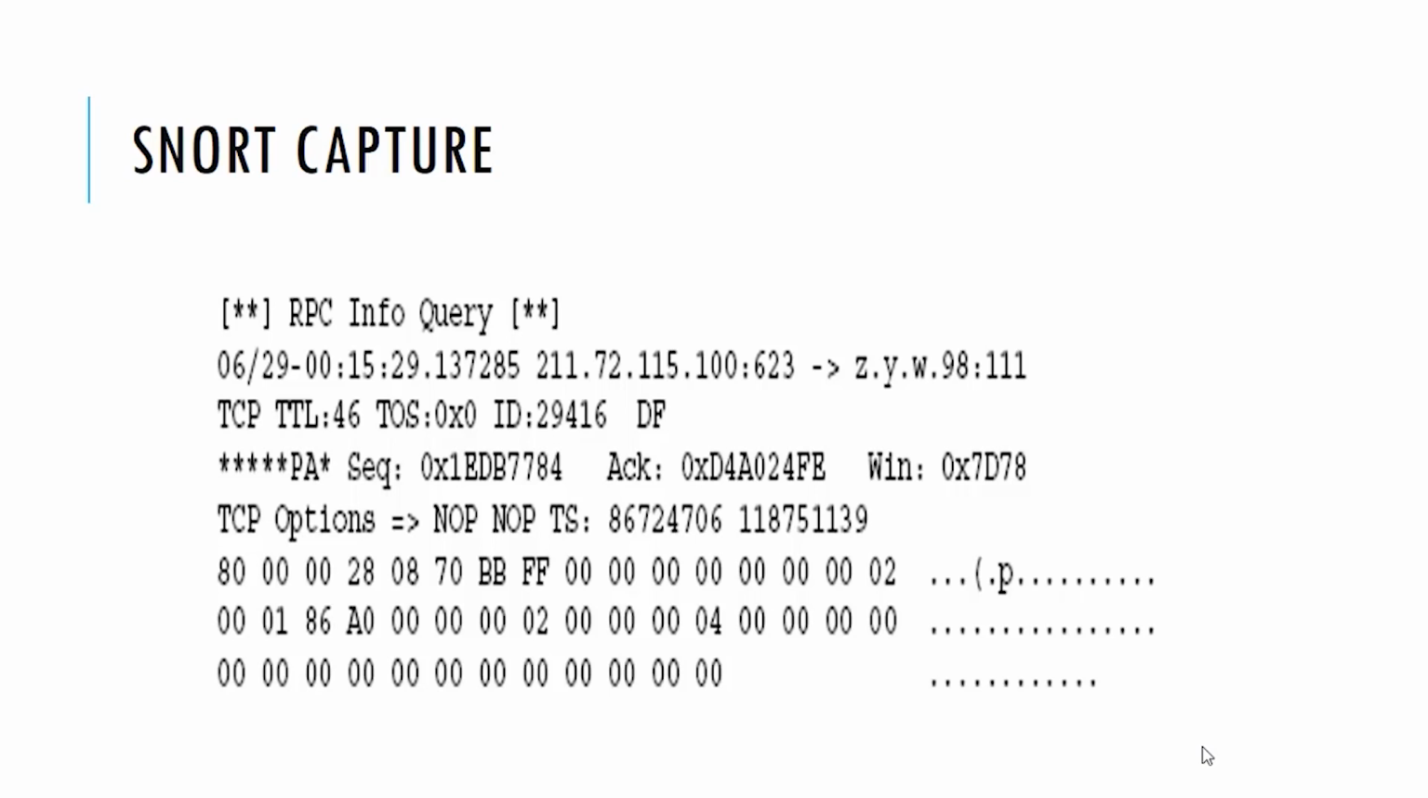Then an arrow, then the destination IP address, or destination domain name, z.y.w.98, and the destination port number is 111. We have the TCP protocol that sends this packet. We have the TTL value, which is 46, the type of service value, and the ID value that is used for fragmentation, and the don't fragment flag is set. We have the ACK flag set and the window flag set, and the sequence number written in hexadecimal. We also have some of the TCP option fields, with their values in hexadecimal.